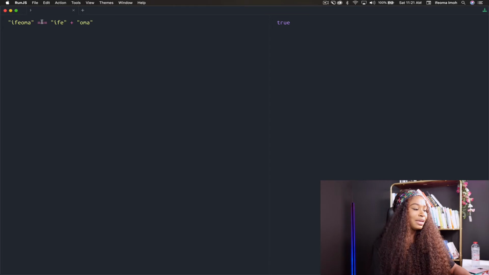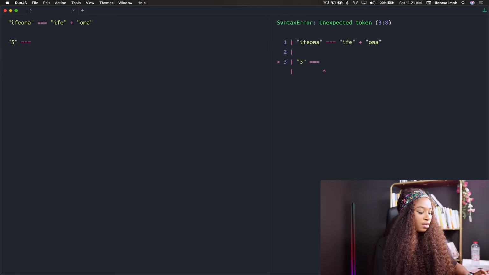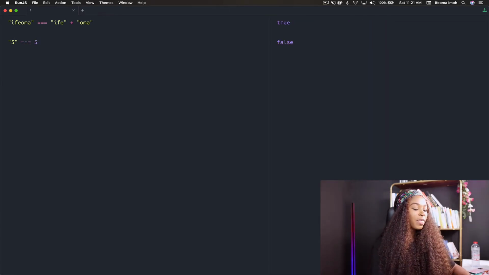So let's take another example. If we try to compare the string 5 and the number 5, right? This operator doesn't perform type coercion like the spec says. It just sees that they're of different types. This is a string, this is a number. It just immediately gives us false because they're of different types. It doesn't care if the values are the same. Immediately it sees that they are of different types, it returns false.